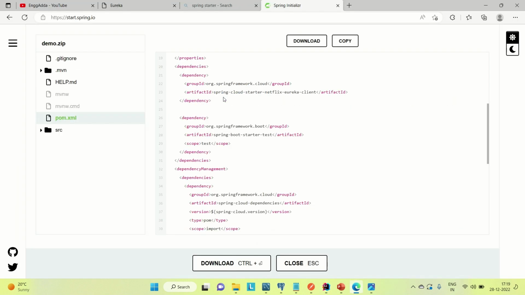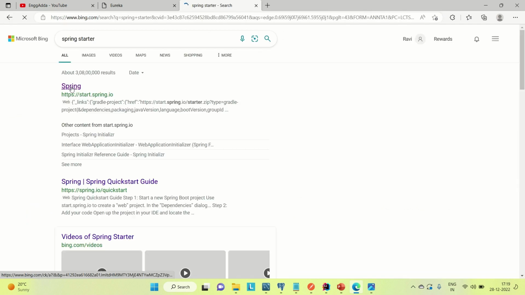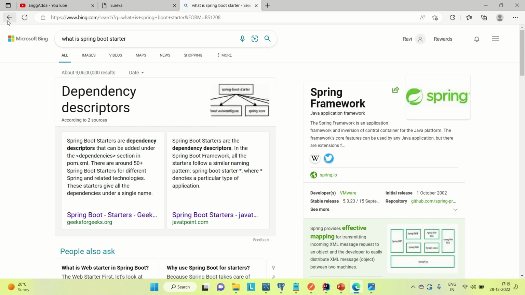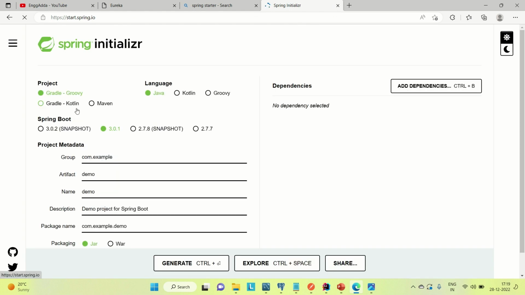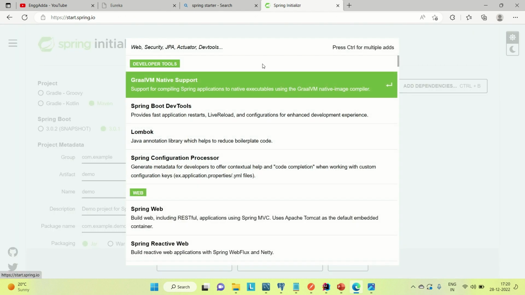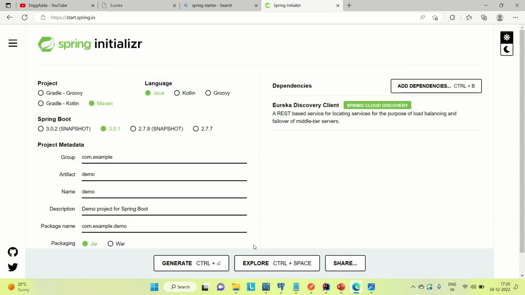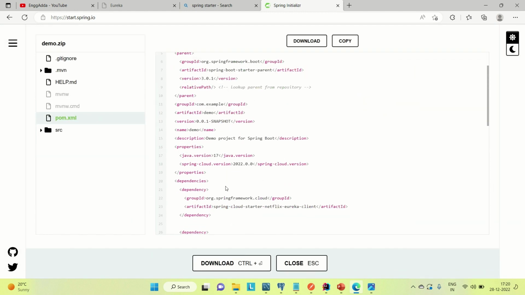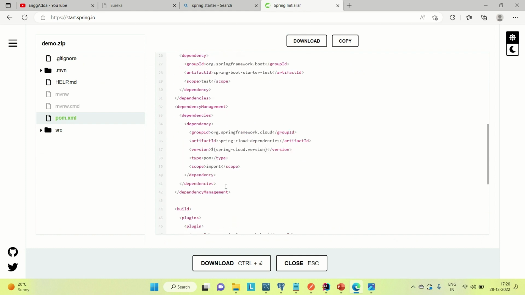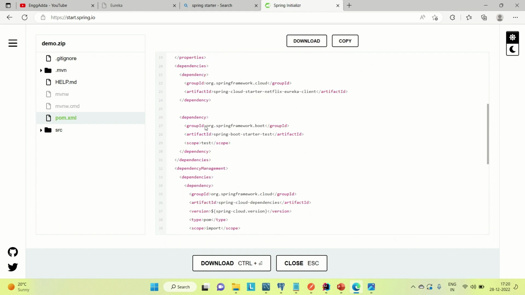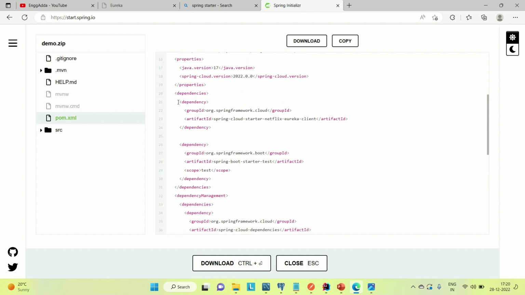So let me come to the browser. I'm going to the Spring Initializr. Let me start from here and show you. You can go to the Spring Starter in the Spring Initializr website and let me change it to Maven. Here I'm going to add the dependency, which is Eureka Discovery Client. So this dependency I need. Let me copy this dependency from here and then add it to my existing services. So this is the dependency that we need.